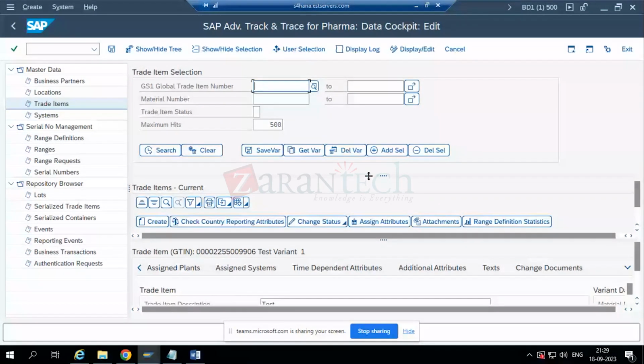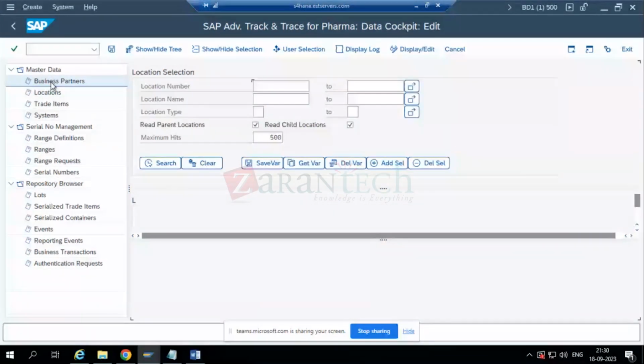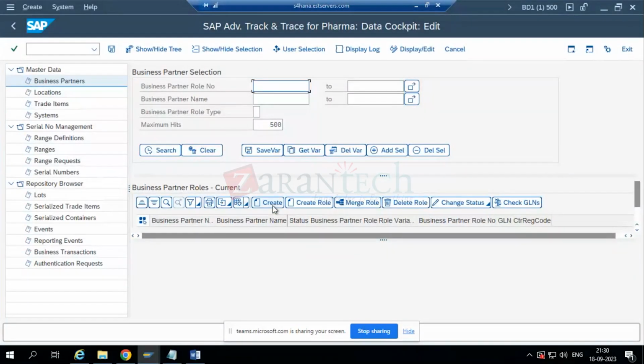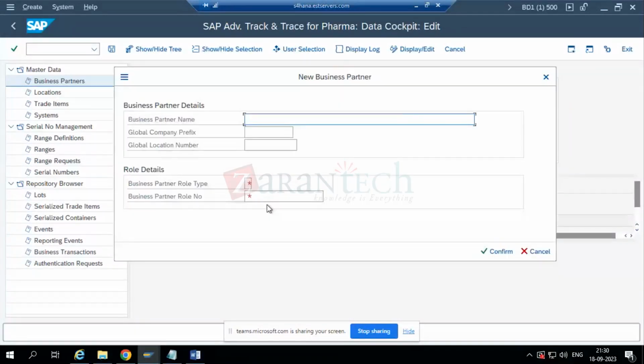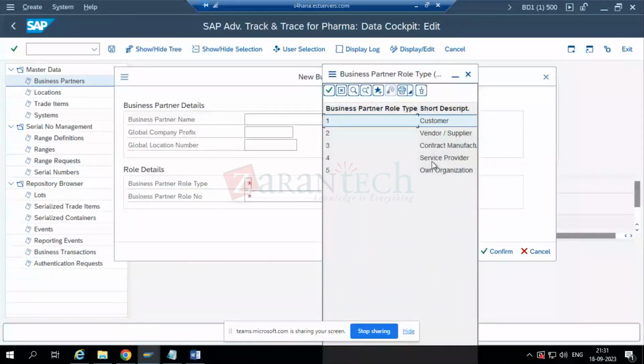Okay. Now let's go to business partners. So let's create a business partner. Yeah, are you guys able to see the business partner screen here? So here also you have this create button. Just click on the create button. So this screen will come. You can see that business partner role type is a mandatory field. So these are the different business partners.